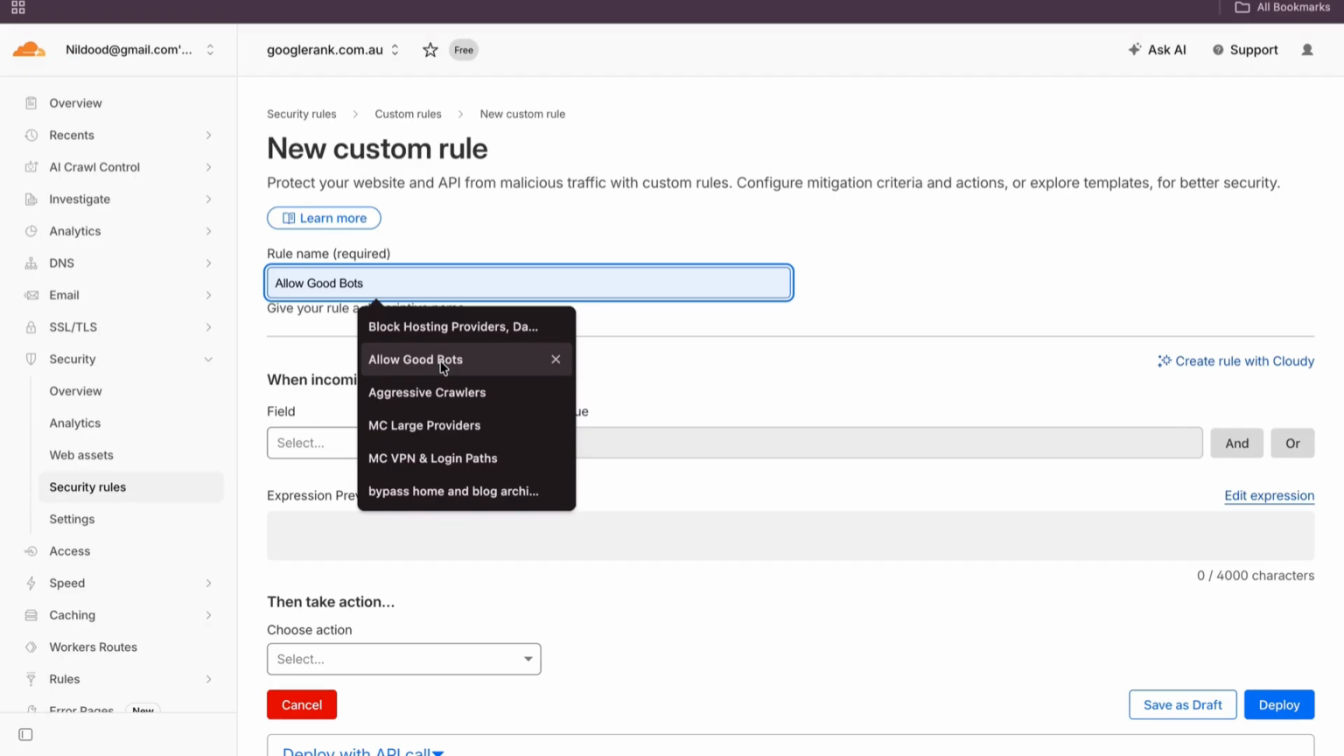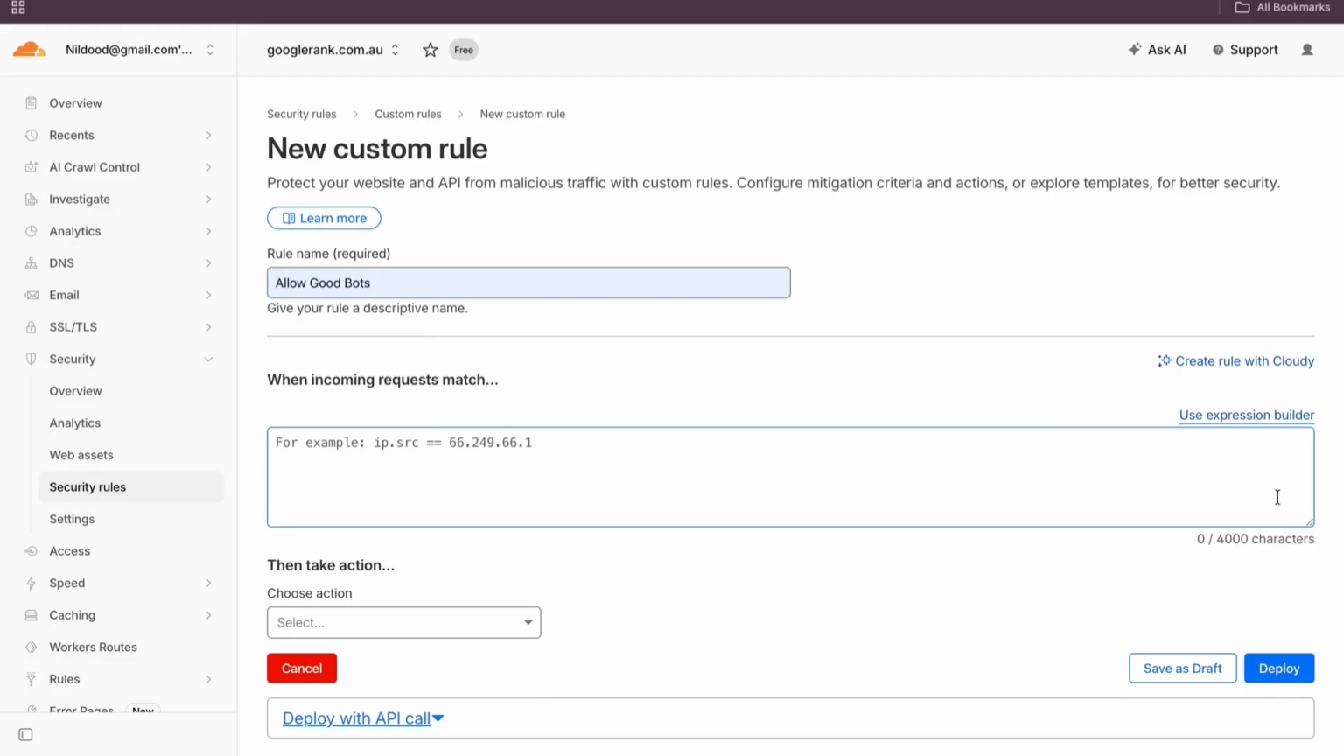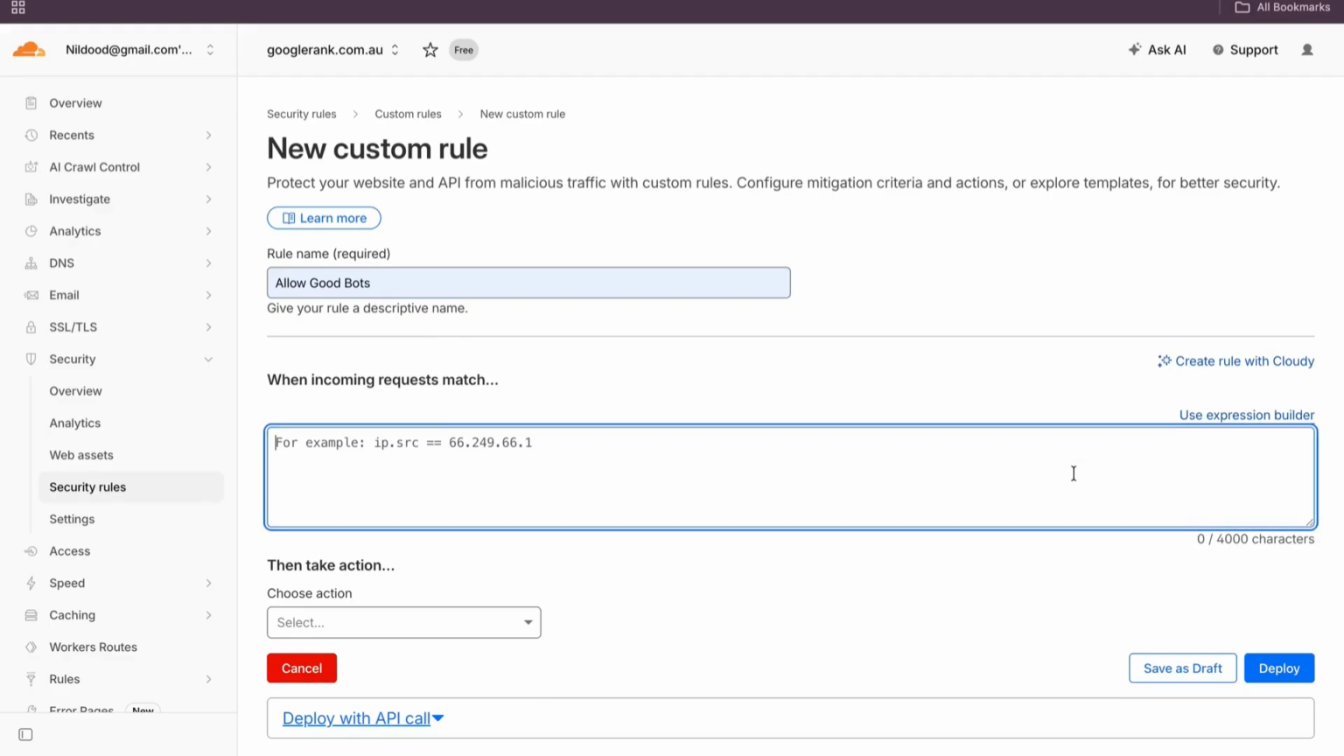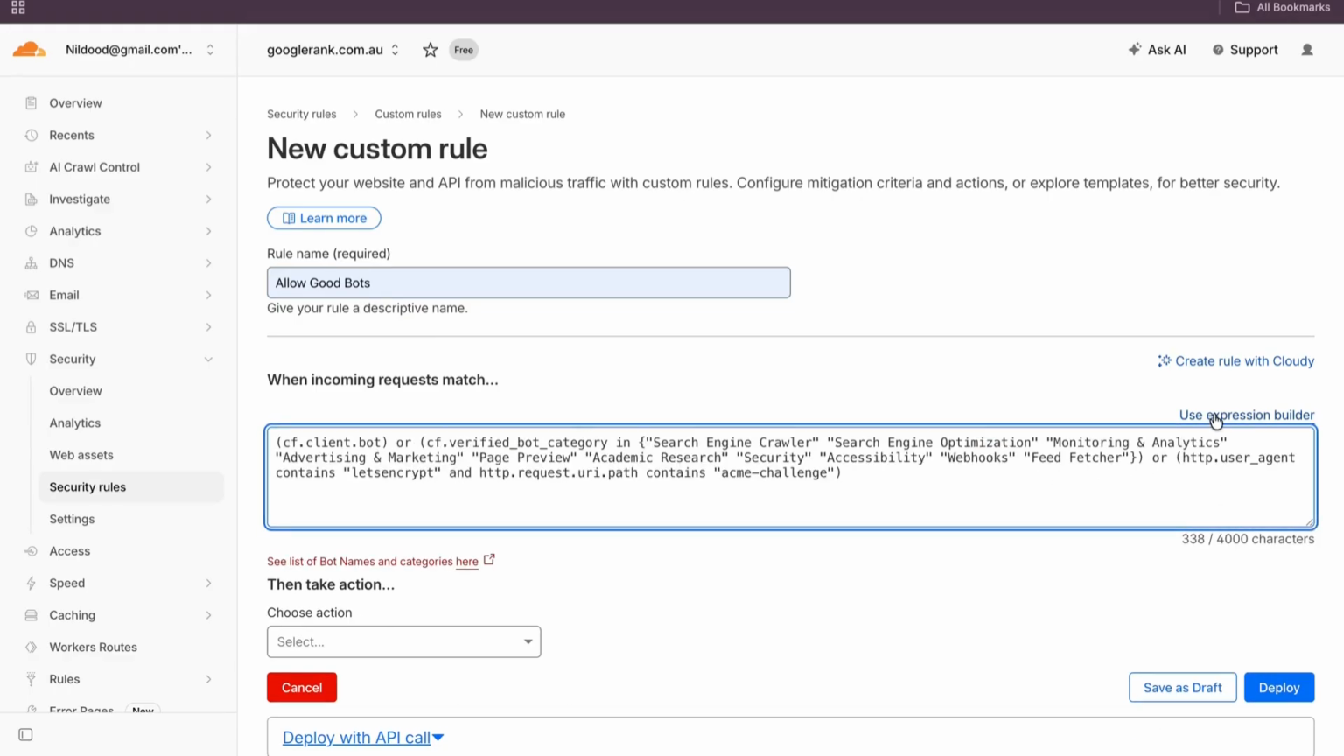It can also include SEO crawlers from tools like SEMrush, Ahrefs, and other optimization platforms. If you want AI crawlers such as Perplexity, Gemini, or other AI systems to access your content, you can allow them here as well. After naming the rule, click Edit Expression and paste the expression. Then click the button shown here.